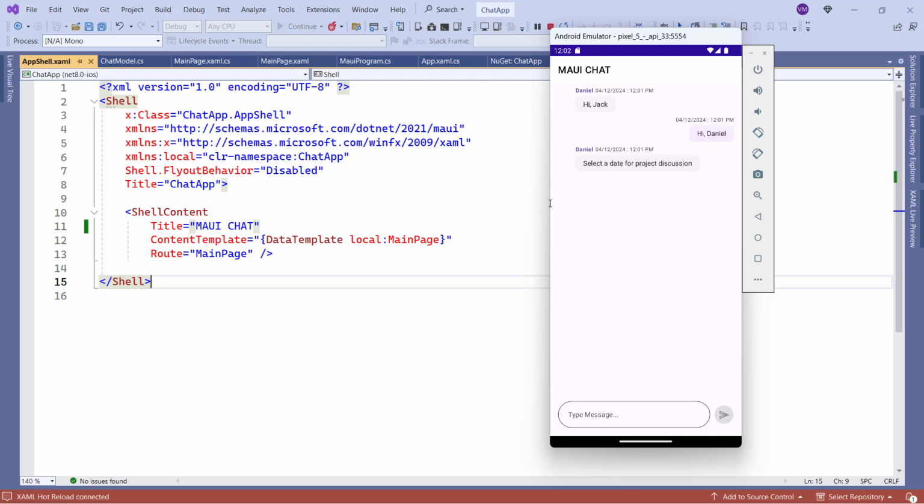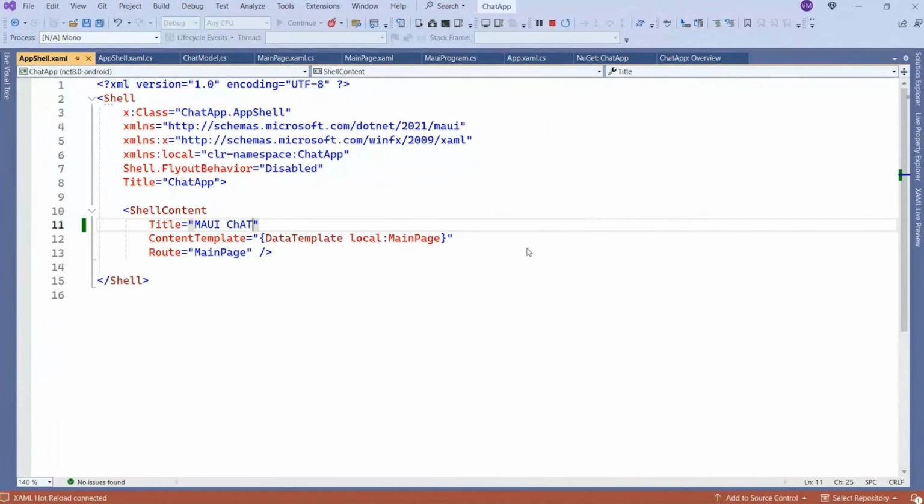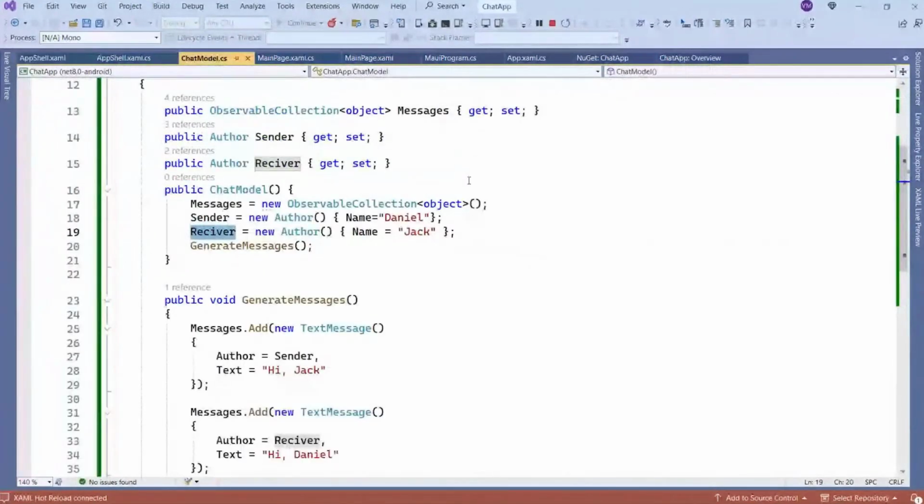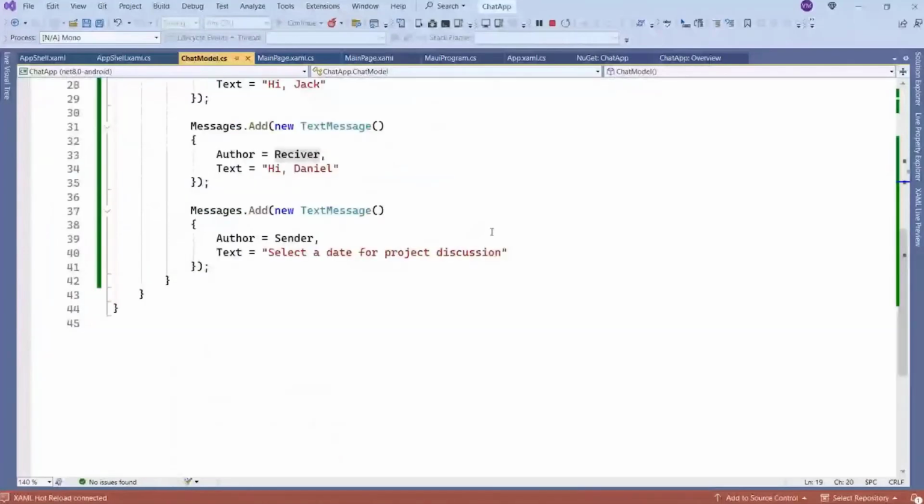Check now. The text messages are shown for Daniel as sender and for Jack as a receiver. Now I'll show you how to add the calendar to the message. I'll navigate to the chat model page. Here I simply change the text message instance to calendar message.